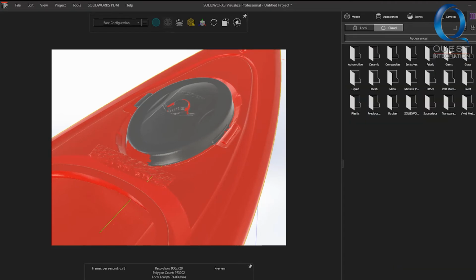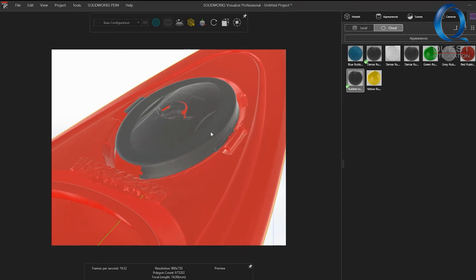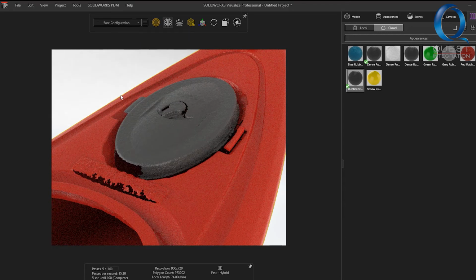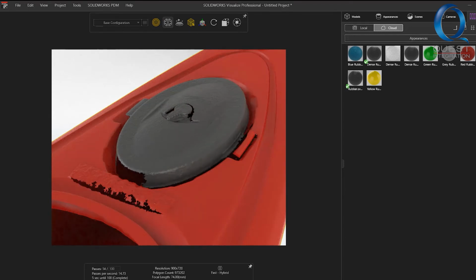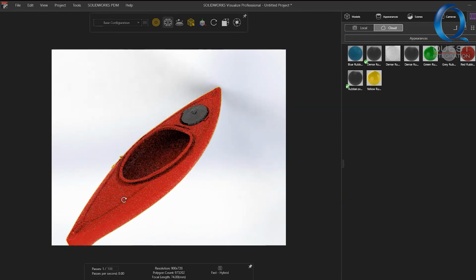Now I could even change this to like a rubber appearance, something that has a little bit better texture to it. And again, because it's a kind of a cloud library, if you haven't used the appearance before, all you need to do is click on it and download it, and then you can assign it just by dragging and dropping it. And then to actually turn on the render, what's really nice about SOLIDWORKS Visualize rendering, it's GPU rendering, so it's very, very quick. We can just drag and drop those appearances on it to see a couple of different styles.